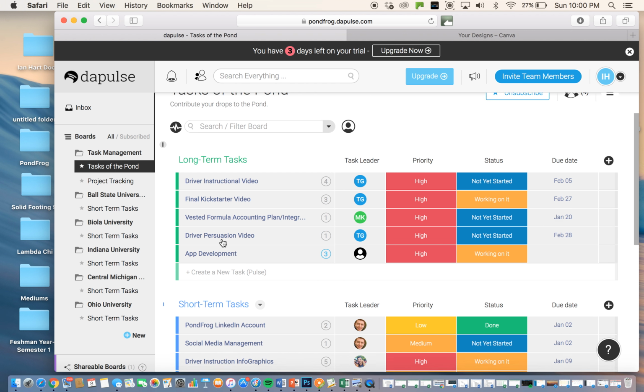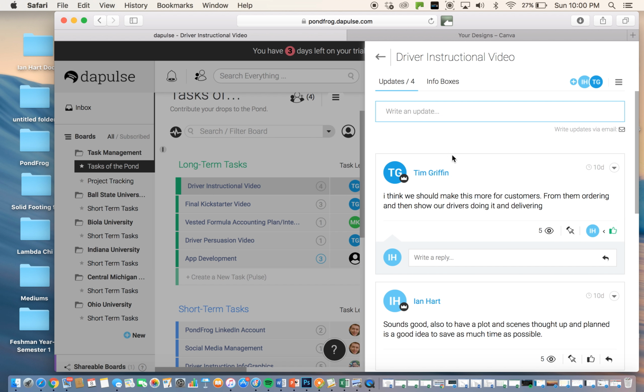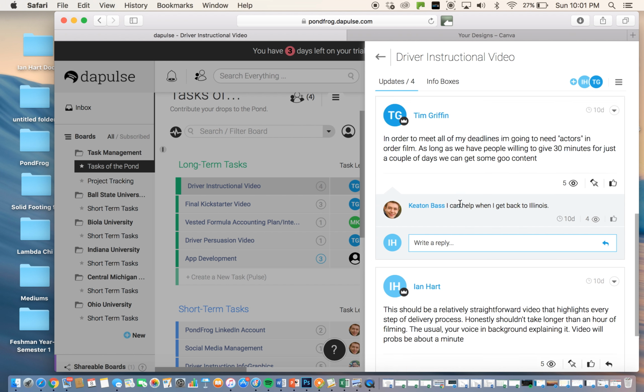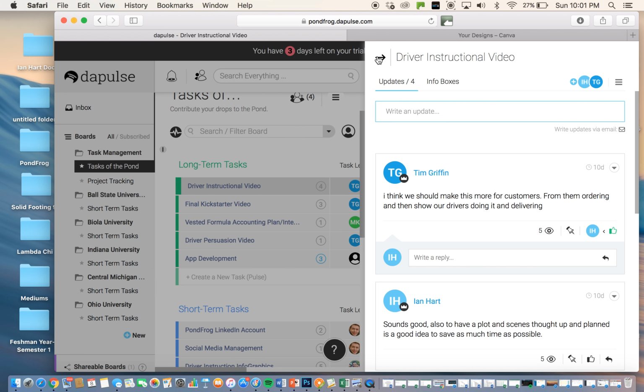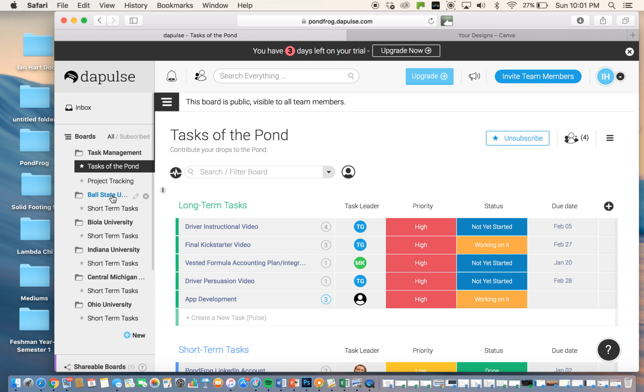If you click on any given task, you can see some details. There's updates. People can interact in those menus. So that's what we primarily use to assign tasks.